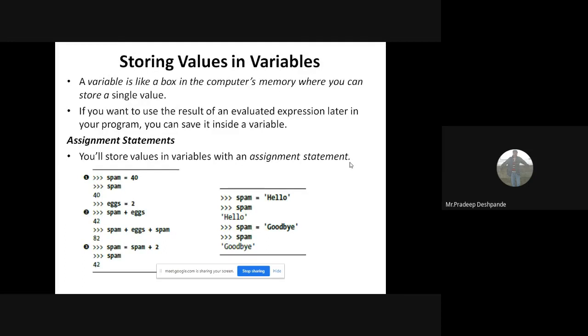Okay. So as I said, we need not take any data type to assign a variable or to store a value in a variable in case of Python. Just take a variable name and assign a value to it. Some examples are mentioned here. To initiate a variable, usually we use the assignment statements in case of Python. So, as mentioned here, we have spam which is initialized to 40.